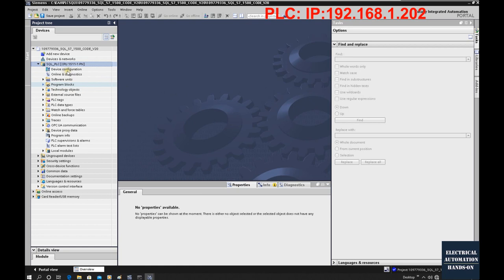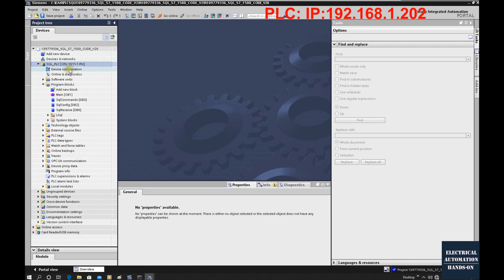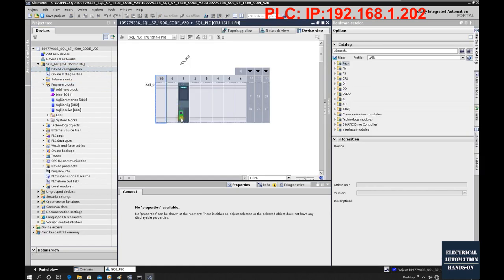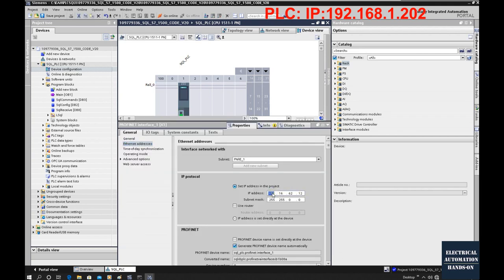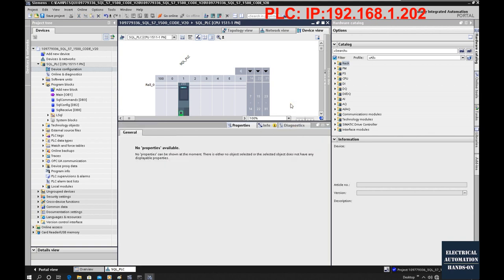Firstly, let's go to the device configuration. Let's change the IP address. I will change the IP address to match my testing IP address. So my IP address is 192.168.1.202. This is my PLC IP address.